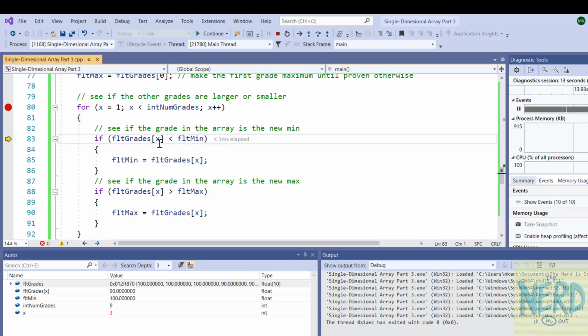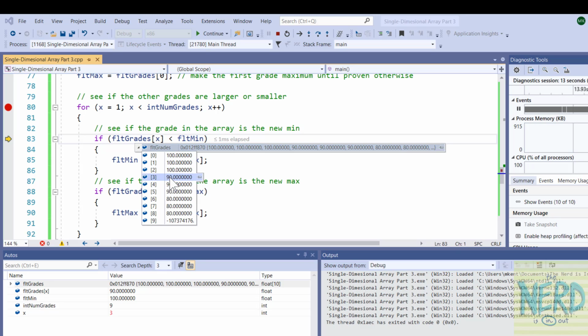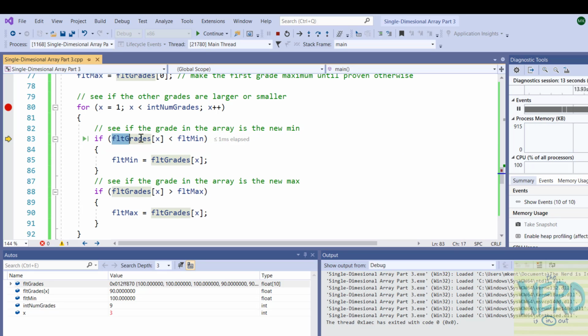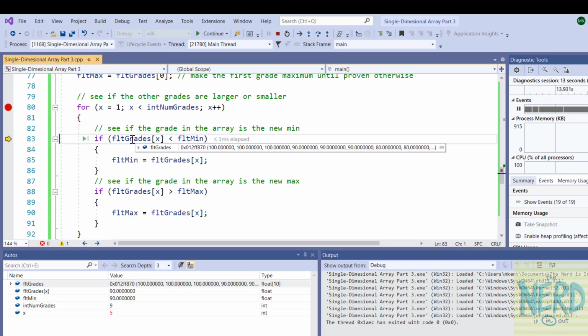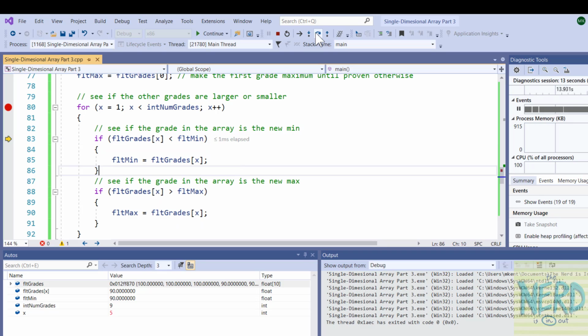Comes back around. Now x has a value of 3. If I look at float grades of 3, that's a 90. So 90 should be less than the current minimum. That's a true statement. So now my minimum is 90. And if I keep going through this, I've got to go around 3 more times. And now we are at subscript 5. So if I look at array position 5, that's still a 90. We got to go around 1 more time.